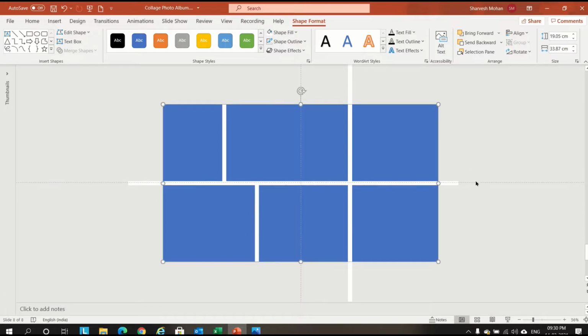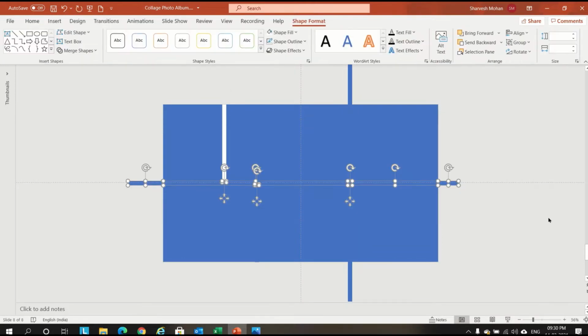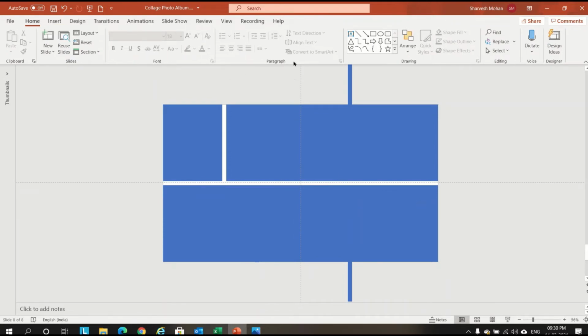Now we'll select this area and Control A, go to Shape Format, Merge Shapes, and we'll select the Fragment option. Then we'll remove all the shapes where we fragmented.